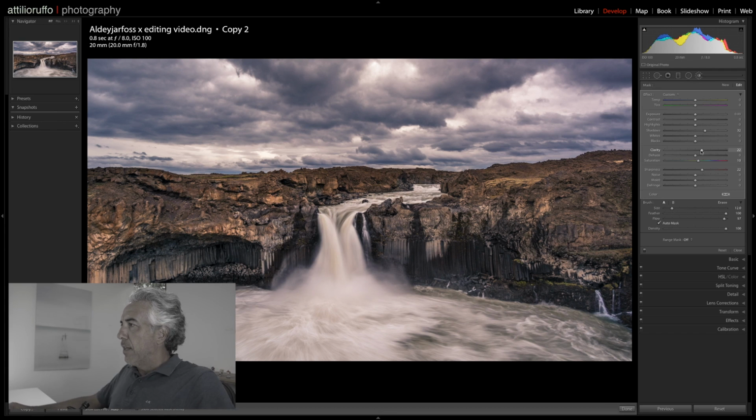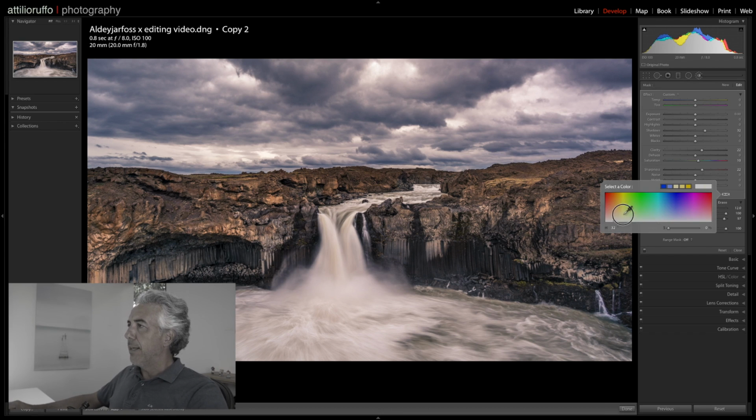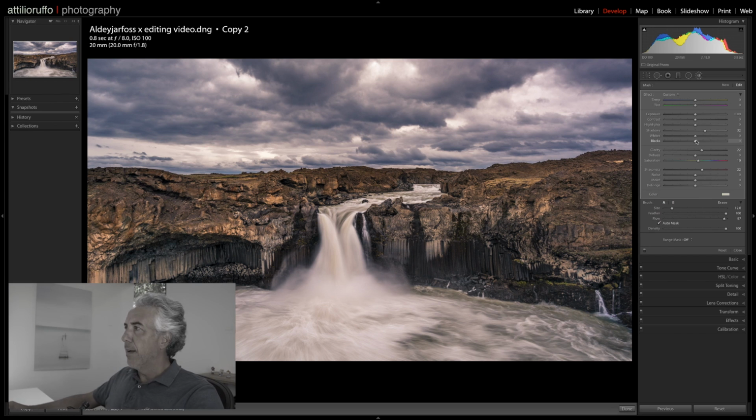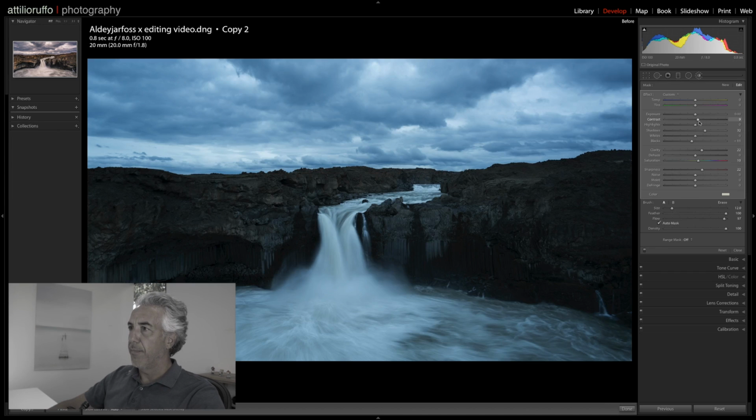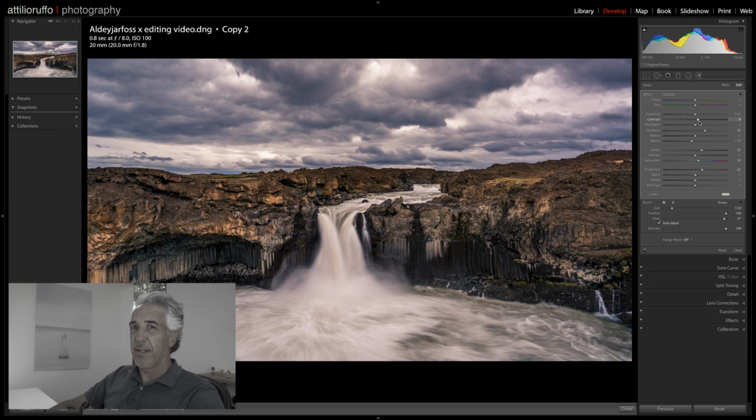All right. And I can also add maybe a little bit of color, but that is a little too much. So if I do this, I want to bring down the blacks and increase the contrast. Let's see. Quite a difference, isn't it?